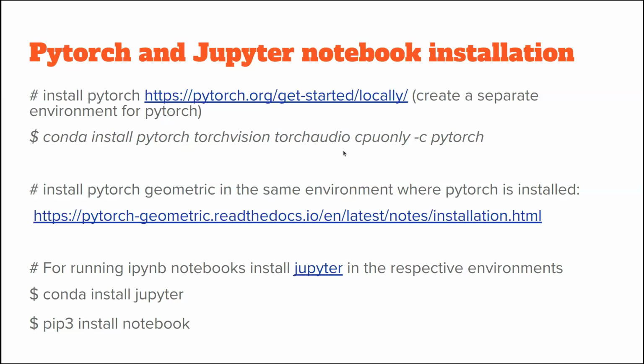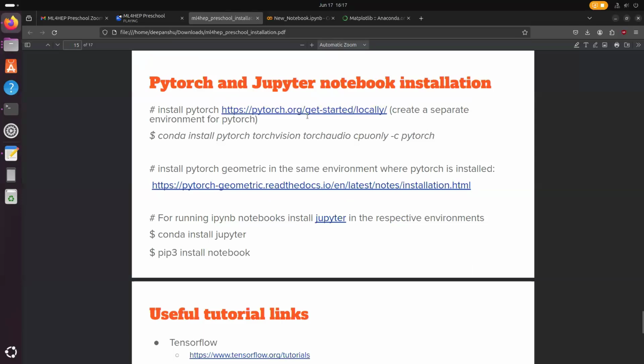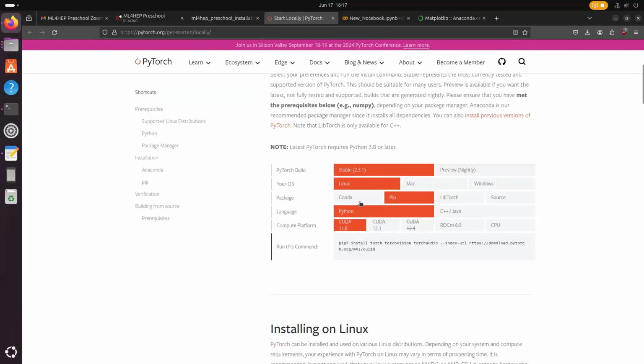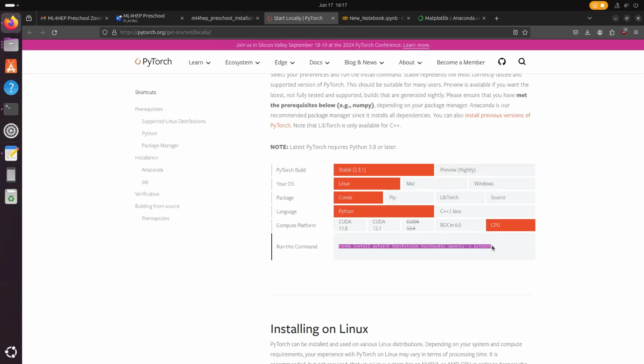Apart from TensorFlow, we'll need to install PyTorch. You can either Google it or go to this link. If we follow this link, we'll have this kind of window and we can select what we want to install. Let's say our OS is Linux, we want to install via Conda, for Python, and for CPU only. It will give us a command, and we can run this: conda install pytorch torchvision torchaudio cpuonly -c pytorch. This would install PyTorch, torchvision and torchaudio.